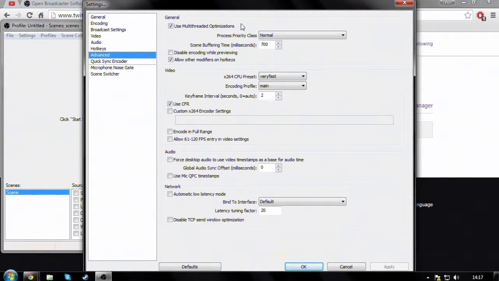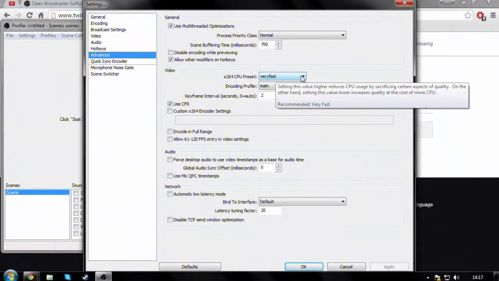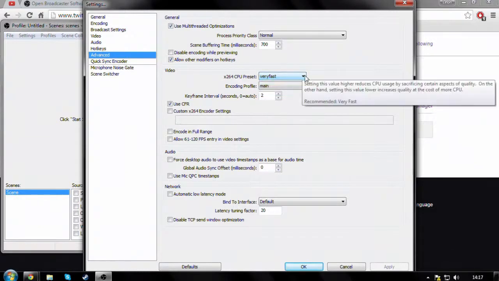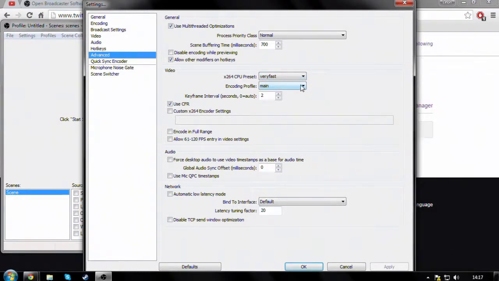And then over in advanced, I have multi-threaded optimization ticked, priority normal, allow other modifiers and hotkeys, I don't think that matters. Your CPU presets, I keep mine at very fast. If you find your stream is struggling, you can try super fast. I probably won't go to ultra fast. At that point you're going to lose a lot of quality. Your encoding profile you want as main. Your keyframe interval for Twitch, you want that set as 2, and you want to use CFR. I don't think there's anything else you need to change.